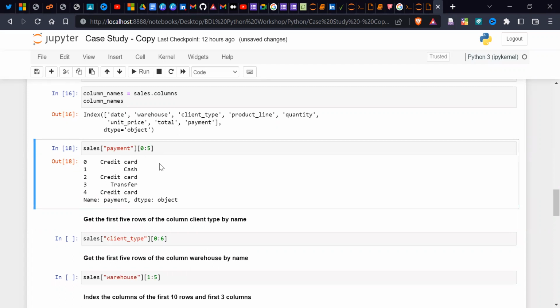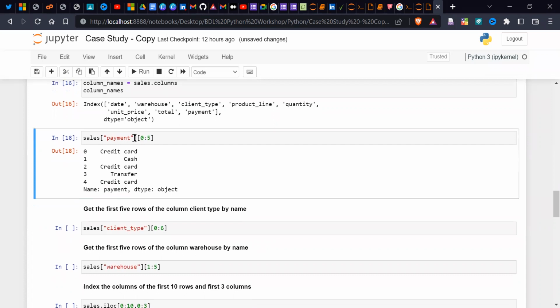So what if I change this payment to warehouse? You can see I also have the same thing. Currently I'm only accessing a single column, and the other square bracket I'm giving is allowing me to pick the number of rows I want. So this is how you can subset a particular column or a particular row.